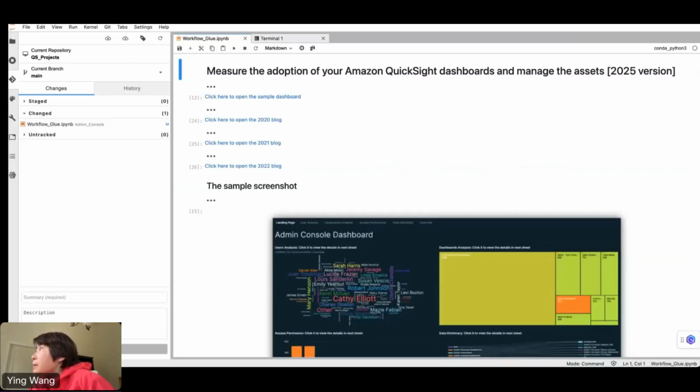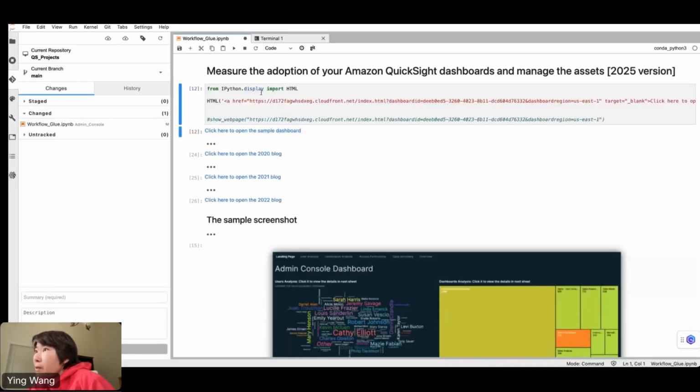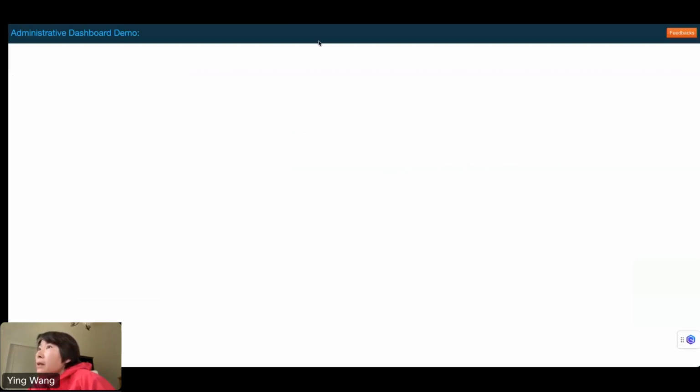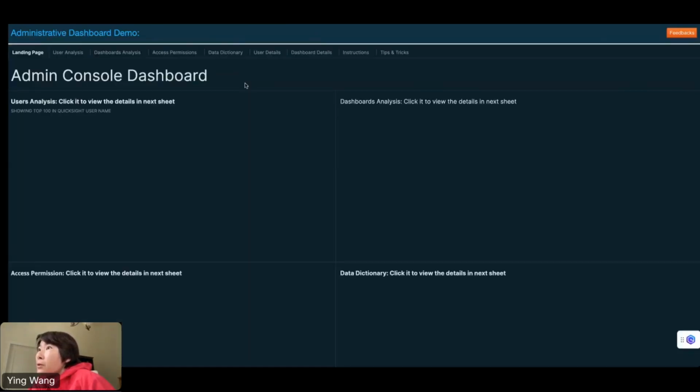You are able to see my screen, right, for the notebook? Yep, looks good. Okay, cool.